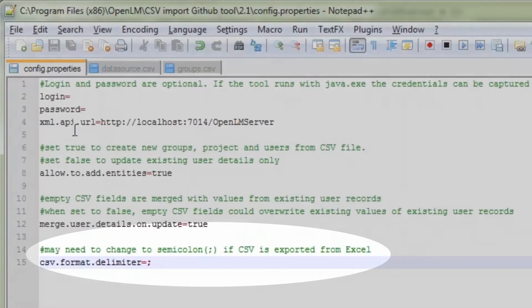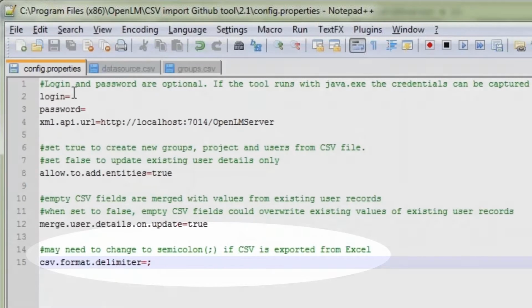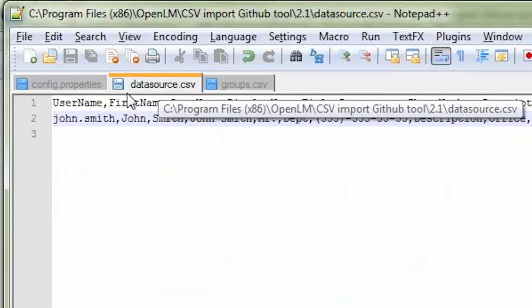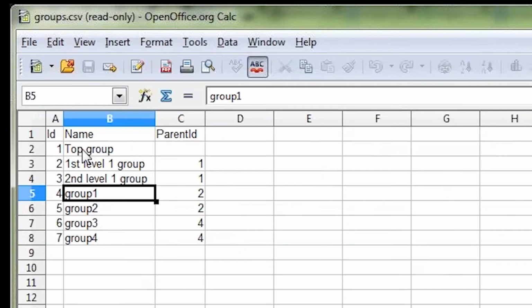The config properties file sets the delimiter symbol, for example, comma or semicolon. The datasource.csv file contains users' information, including personal attributes and group membership. For example, this is John Smith, who is a member of Group 1 and Group 2, with a phone number of 555-5555.